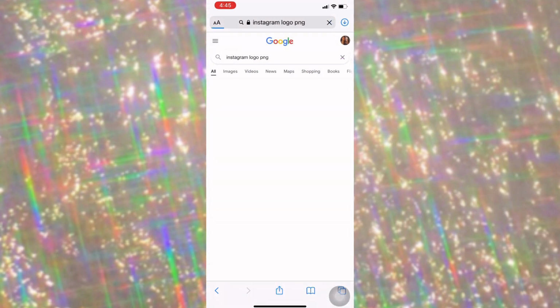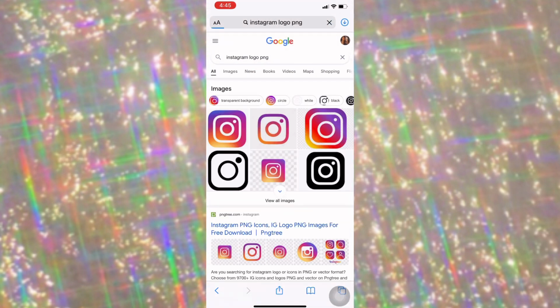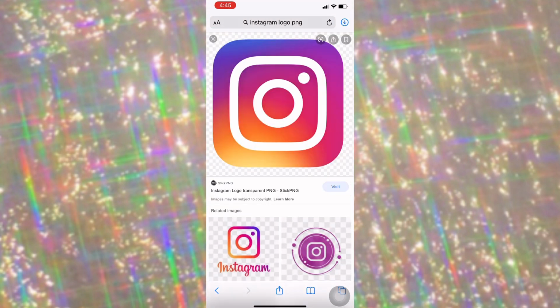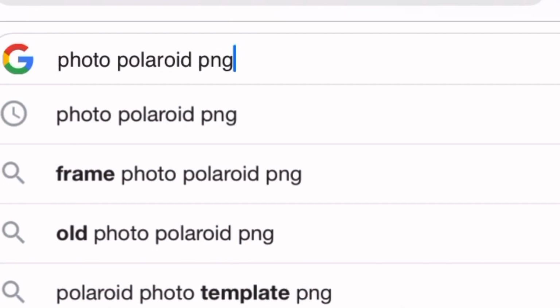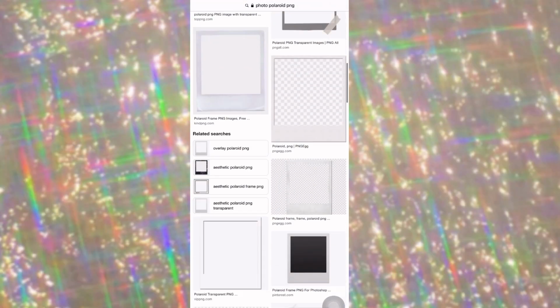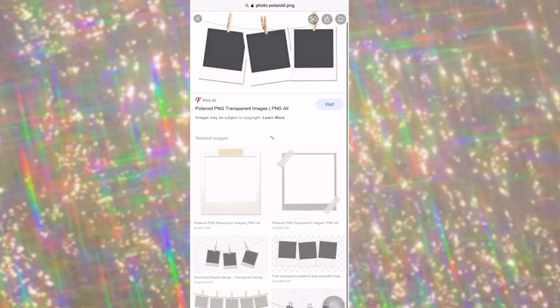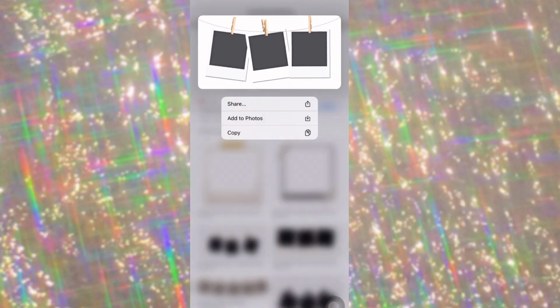Now you just want to look up Instagram logo. Make sure you put PNG so it'll be transparent. And you can do the same thing for TikTok and Snapchat, but I didn't use Snapchat because I don't really use Snapchat. But now you want to look up Photo Polaroid PNG. And I use this one, but you can use any one you want. Make sure it's PNG though.